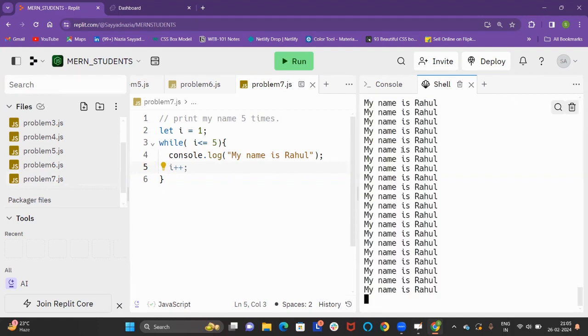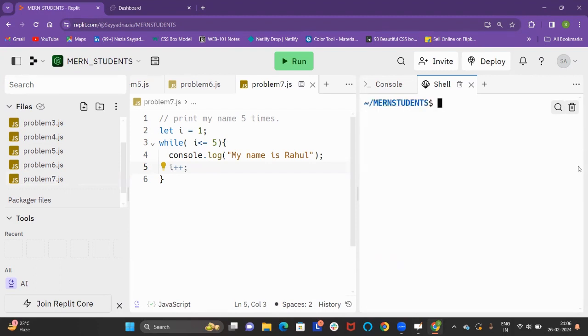So basically, node problem 7.js. Look, this loop is not getting to an end. It is running. For that, we will press Control C so that it ends, and clear. It stops the terminal shell. So what is happening?